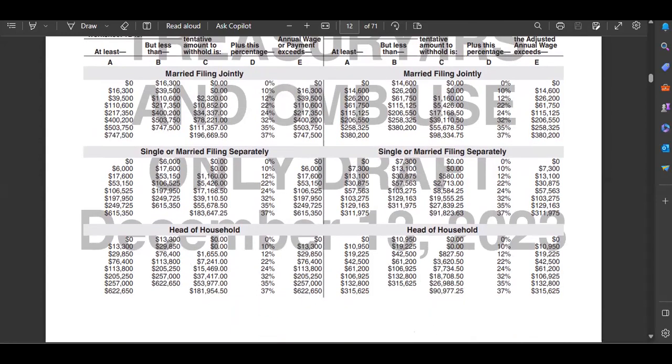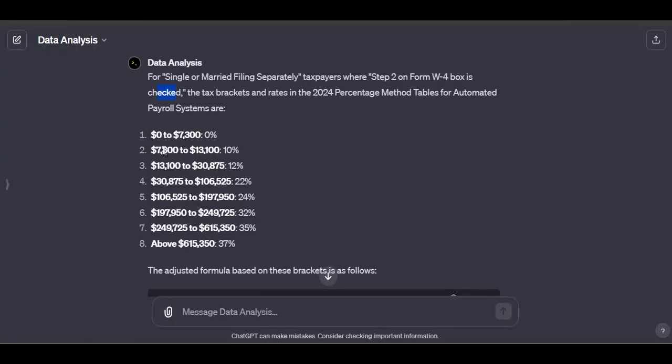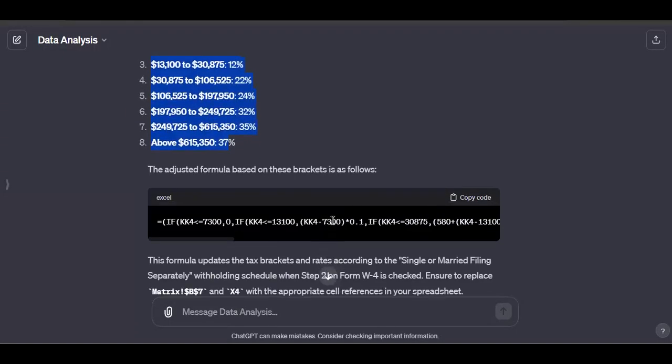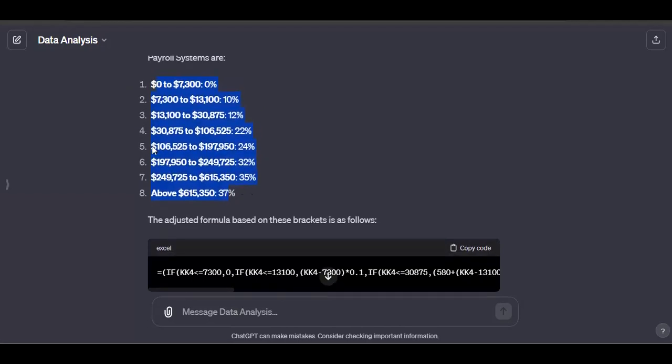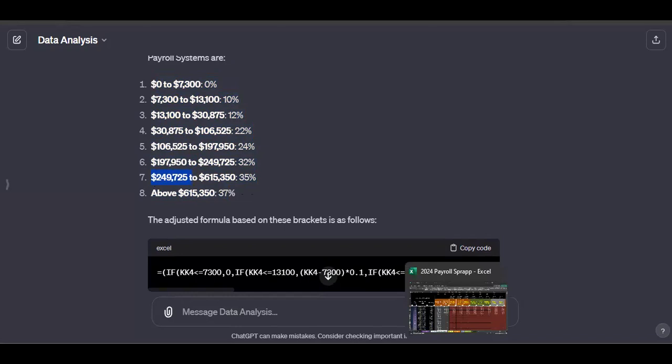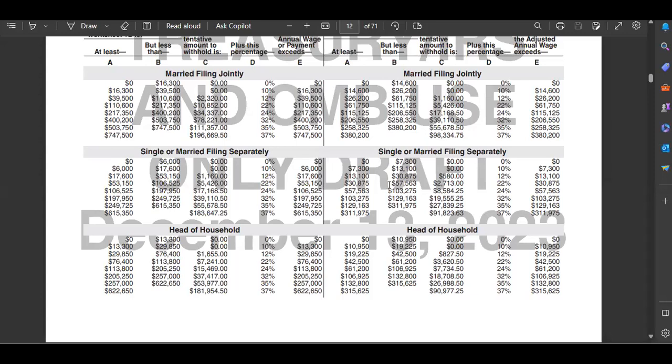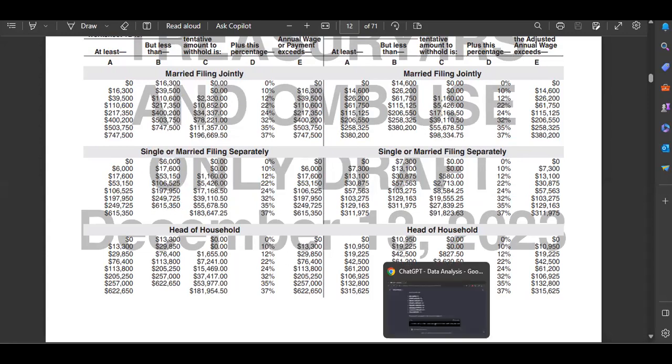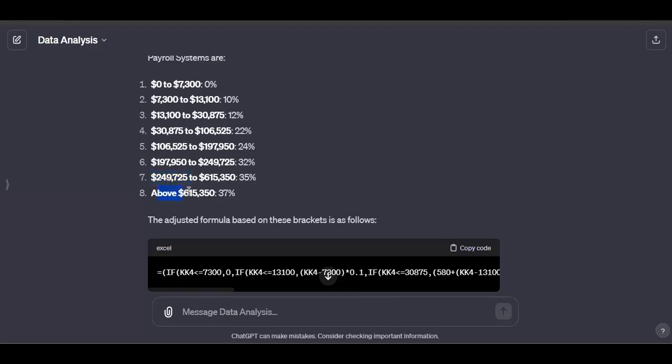Now look at what happens and why it's important to verify. It gives you what it says it's going to be, and it gives you the formula, and you think everything's fine. But when you look at these ranges here, 106, 197, 249, what actually happened in the actual PDF? This is not 106. This is 129, 311. Oh, it started grabbing them from over here. It grabbed this 106 in the middle here. It grabbed this 197. It grabbed this 249 and it grabbed this 615. That's what it did.